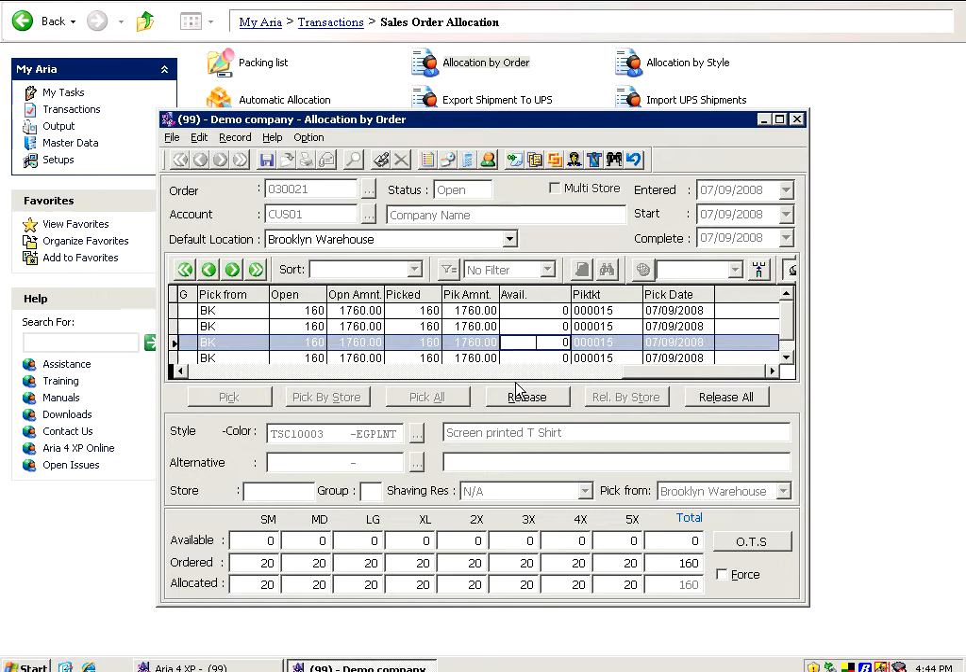If you decided to release parts, or 1 or 2 style numbers, just simply highlight whichever one you want to pick, or release, I'm sorry, then you click on release. If I click on release all, the system is going to put things back into the inventory and reverse the picking ticket. And now the pick ticket status is actually cancelled.